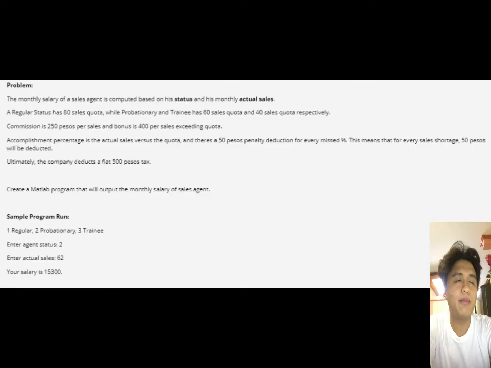For my quiz number 2, the problem is that the monthly salary of a sales agent is computed based on his status and his monthly actual sales. A regular status has 80 sales quota, with probationary and trainee having 60 and 40 sales quota respectively. Commission is 250 pesos per sale and bonus is 400 per sale exceeding quota. Accomplishment percentage is the actual sales versus the quota, and there's a 50 pesos penalty deduction for every missed percent.